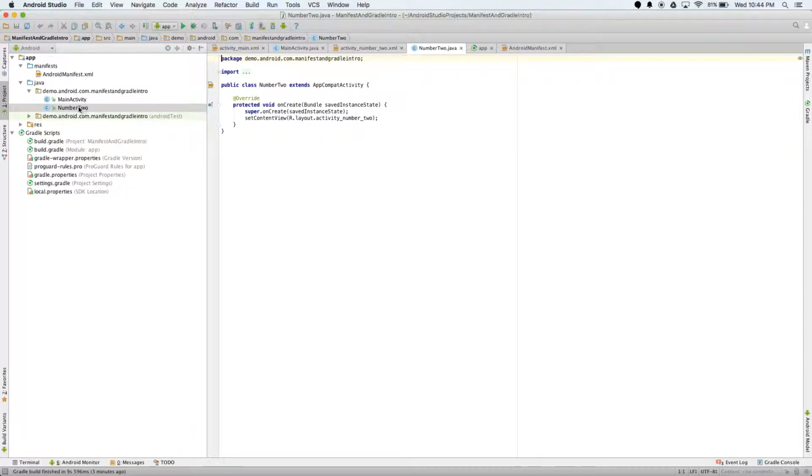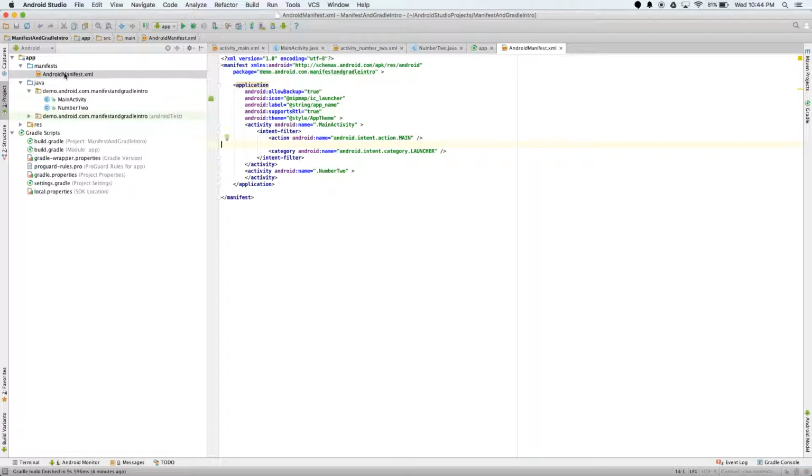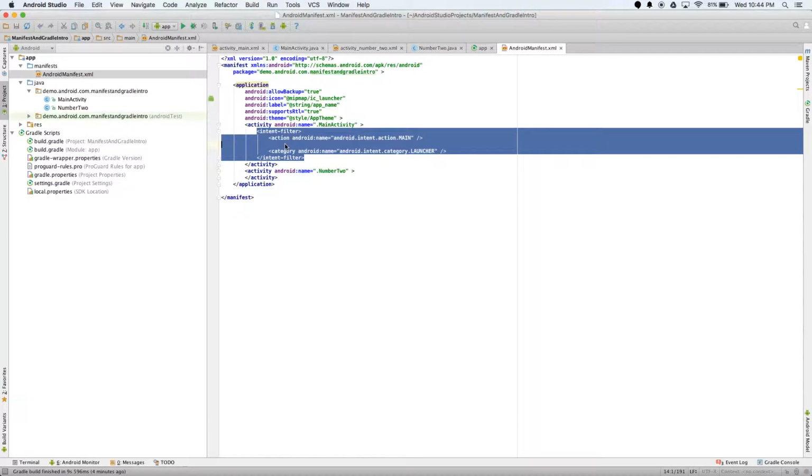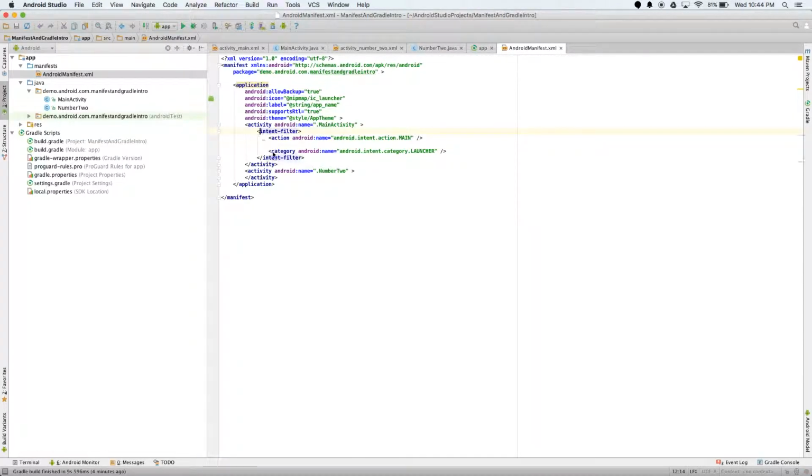So you can see there's a new activity here. And then in the Android manifest, it now says there's another activity called number 2. If you notice, the main difference is it does not have this big intent filter. That's what it's really called, intent filter. And it really just has a name. So really, what's the difference? What is this intent filter adding to this activity that it does not have in this activity?